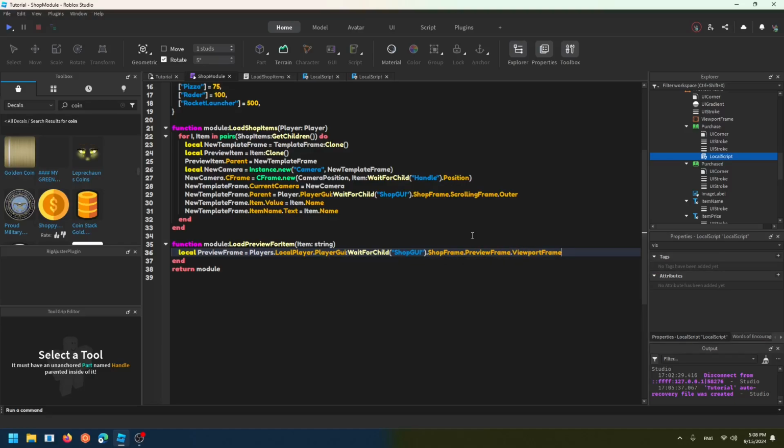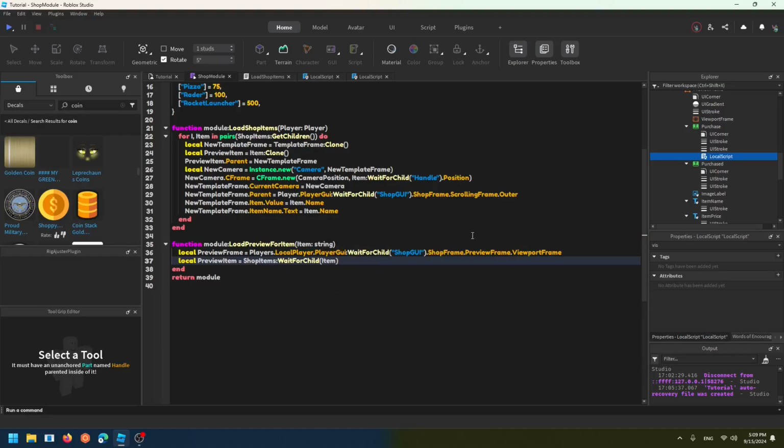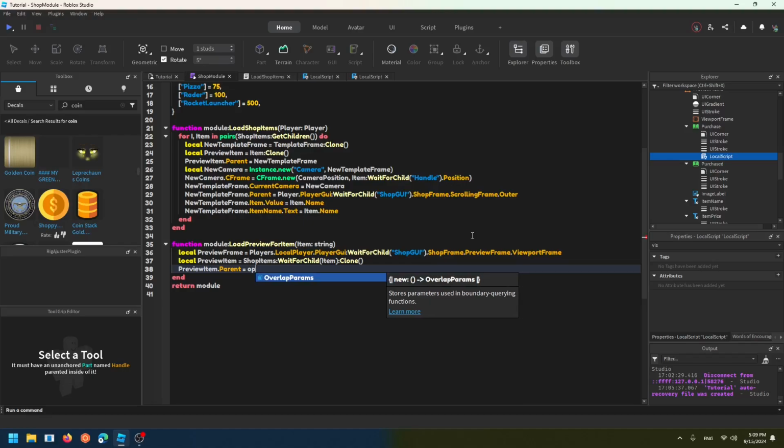Viewport frame. Alright, so now what we need to do is go to our shop item, so local preview item equals, and then shop items colon wait for child item colon clone. And then what we need to do is basically get this preview item and change the parent to the preview frame.